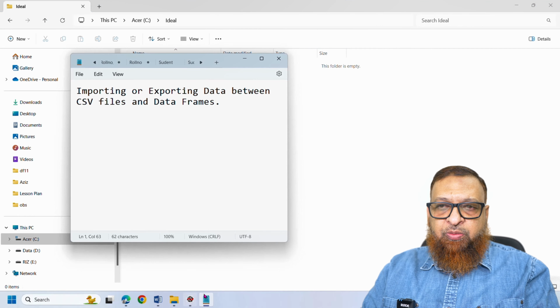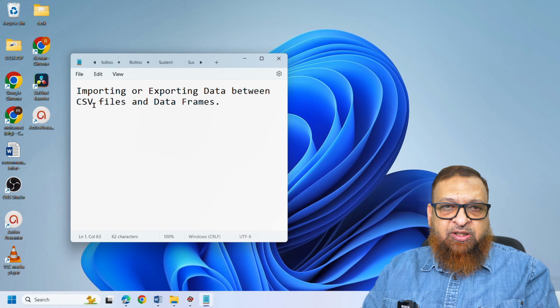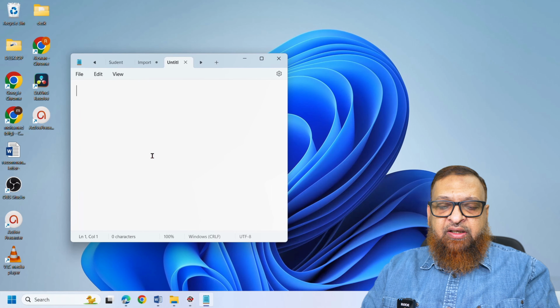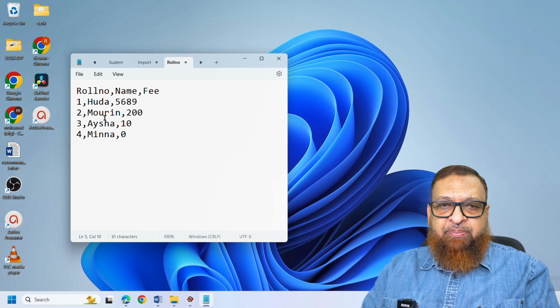So let me go to the notepad. Let me minimize this file explorer. Let us create the CSV file now. Let us open a notepad and I'm going to type this particular data. As you can see, we have roll number, name, fee. This is the heading. Then the rows: 1, Huda, 5689 is the fee. 2 is the roll number, Maureen is the name, and 200 is the fee.